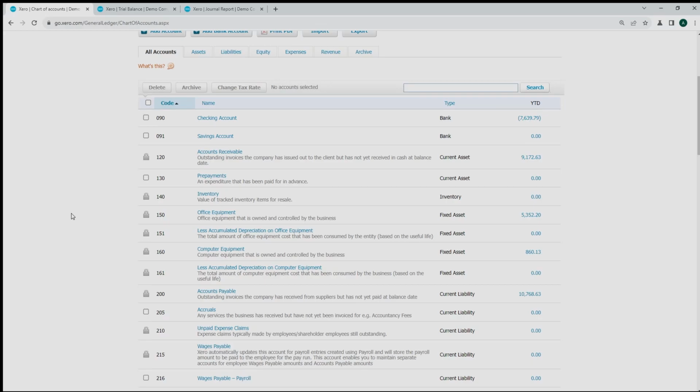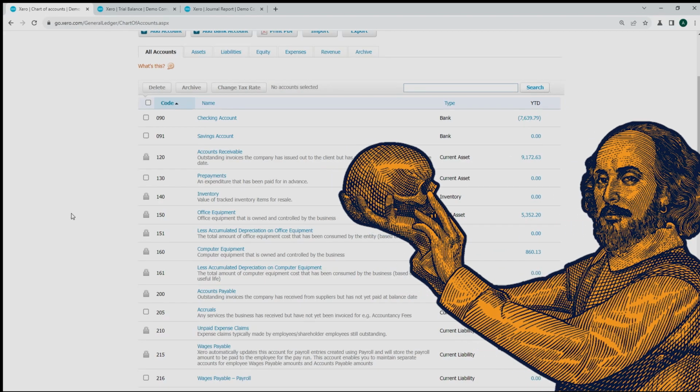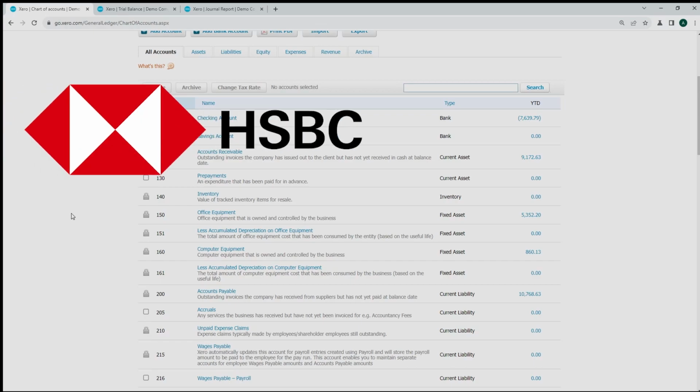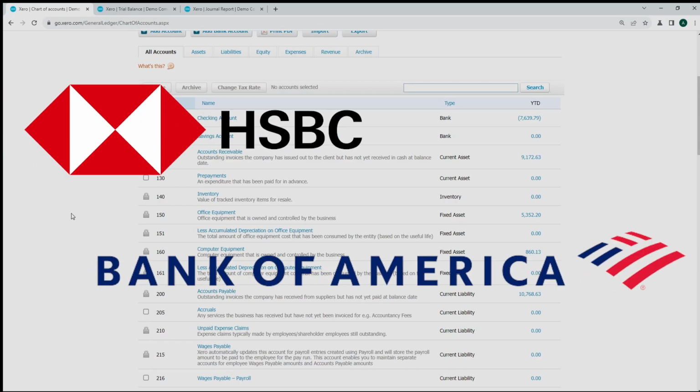Account name is the name of the account. And what's in a name? A lot actually. You don't want your accountant to pull his or her hair out while trying to find a particular account. Let's say you have two business checking accounts, one with HSBC and the other with Bank of America. You can differentiate between the two accounts using the account name.